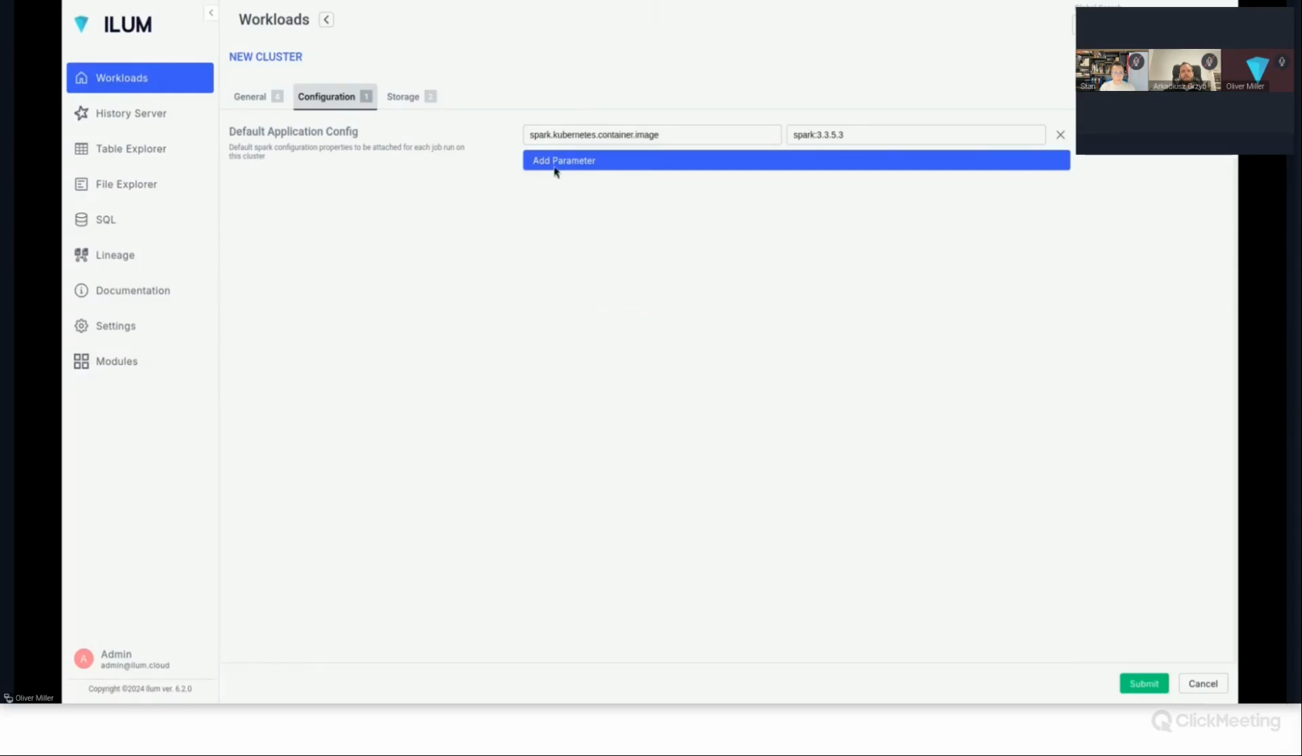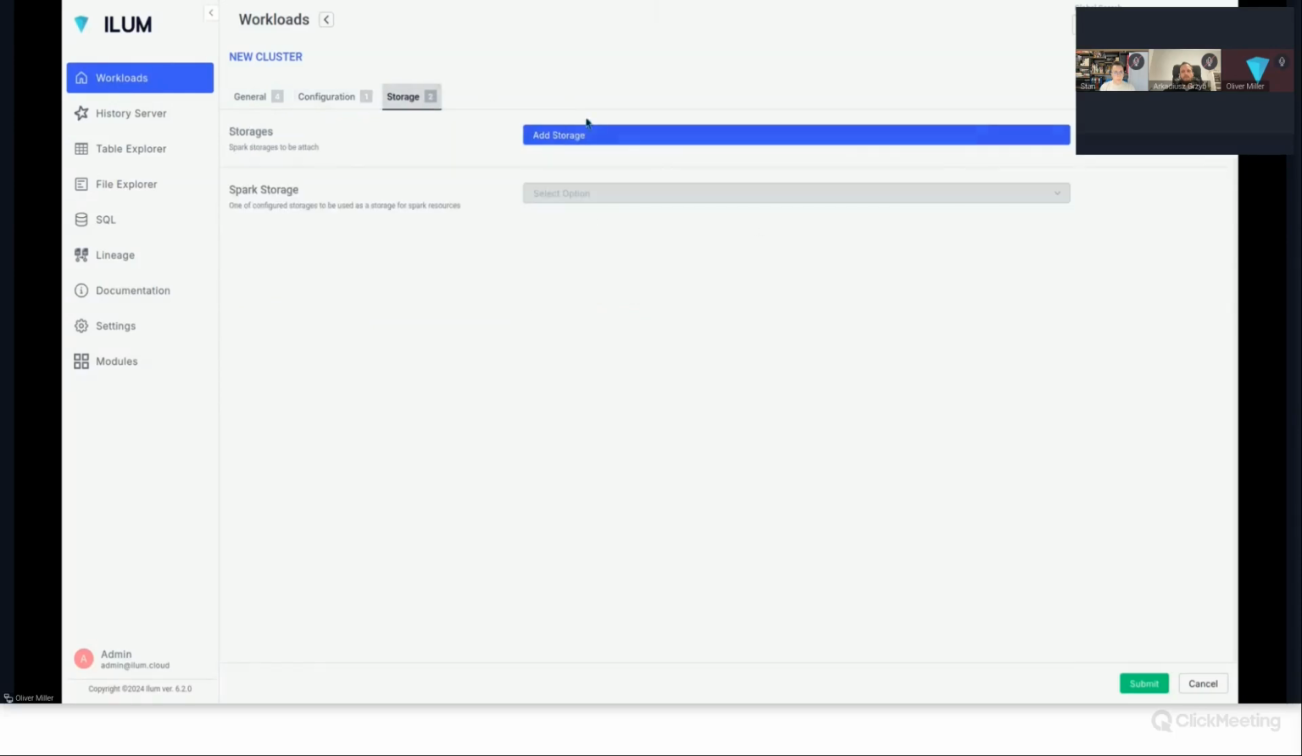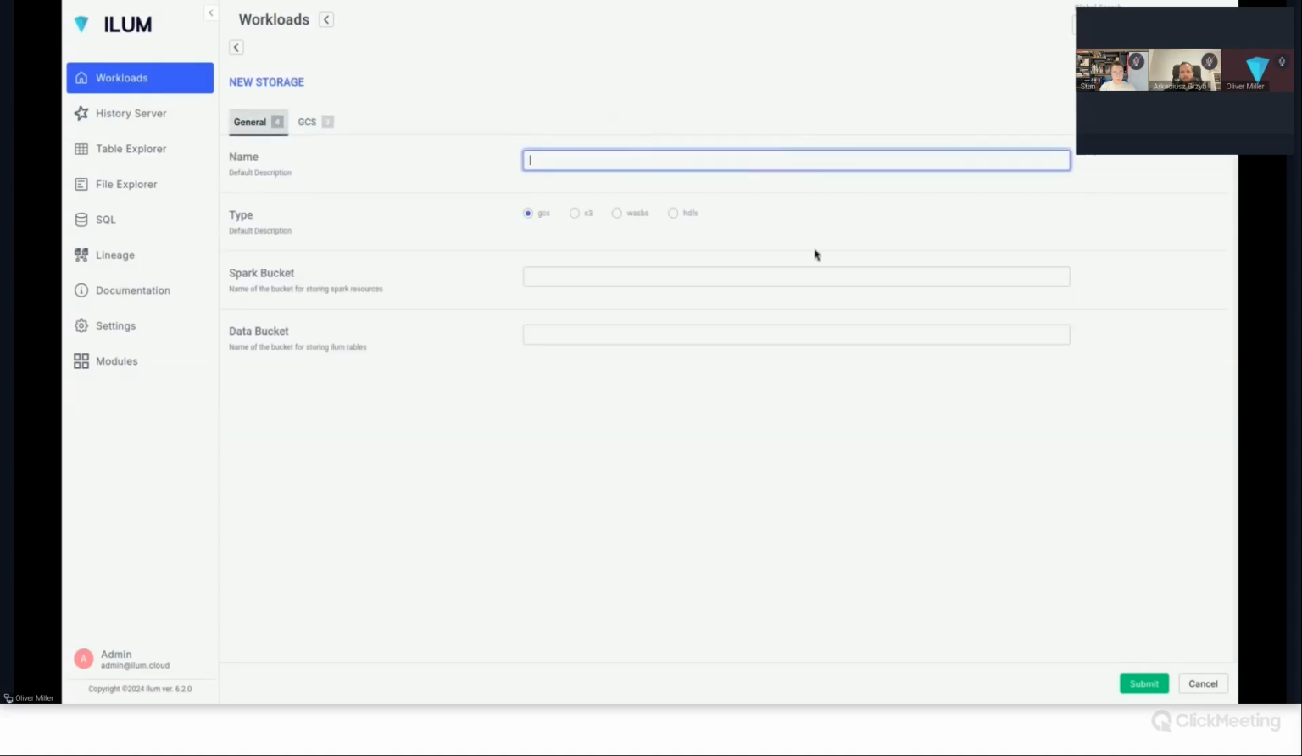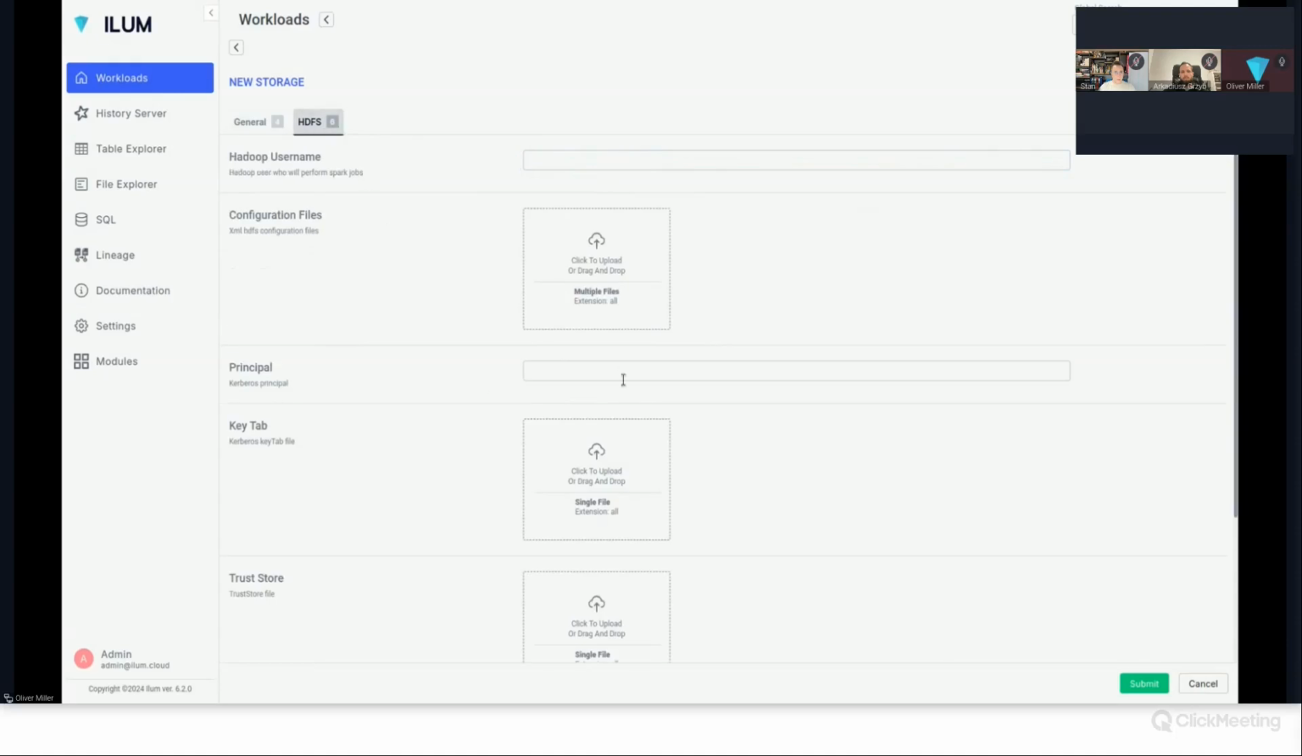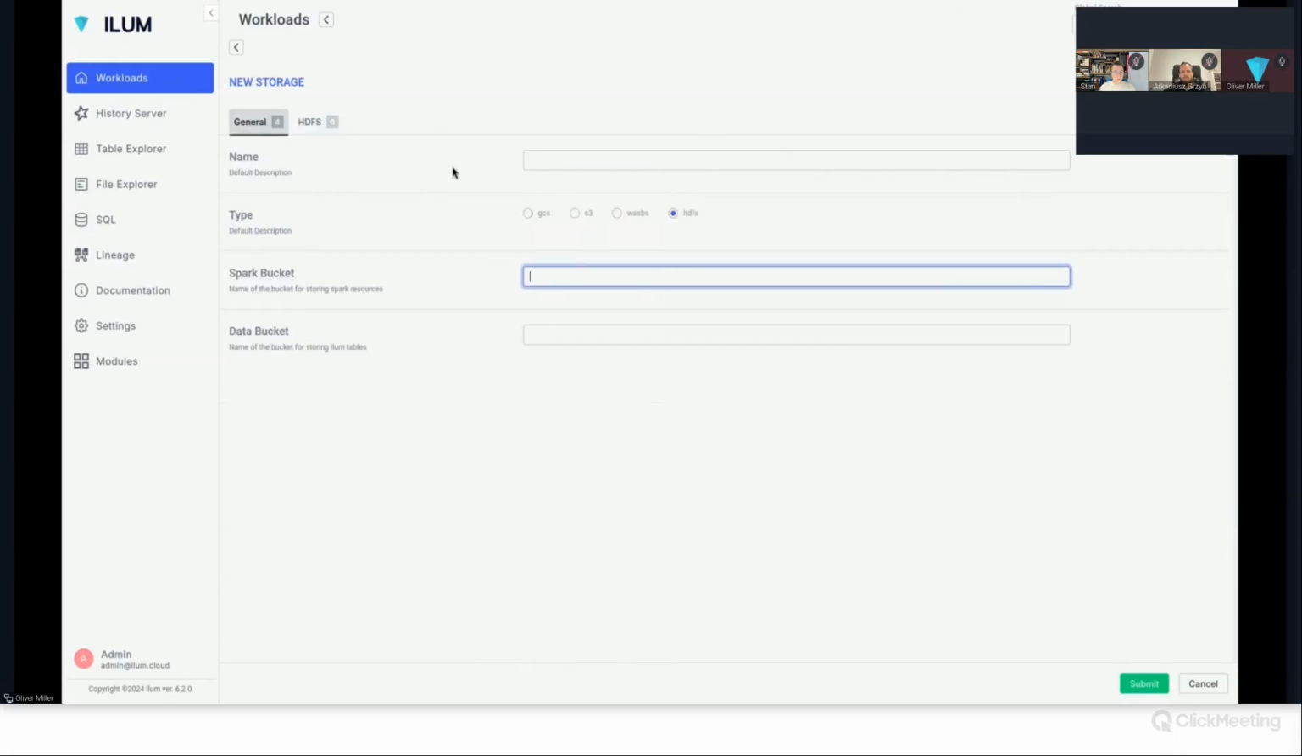We can put in some standard Spark configuration, but most importantly, we can add multiple different storage types to one cluster. This means that you or your team doesn't need to remember the credentials to S3, or the complex HDFS config, which is mostly held within XML files. Instead, your admin can configure it once, and from this point, you will get access to it from your Spark job because Ilum will inject the configuration for you.